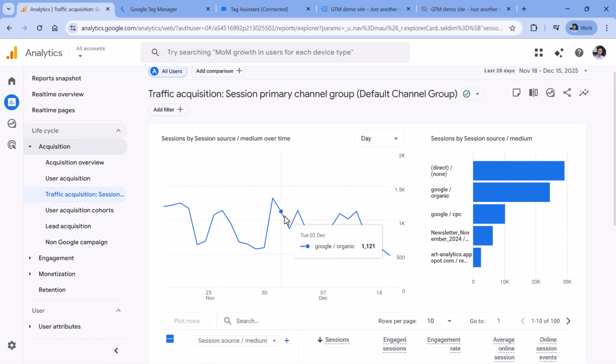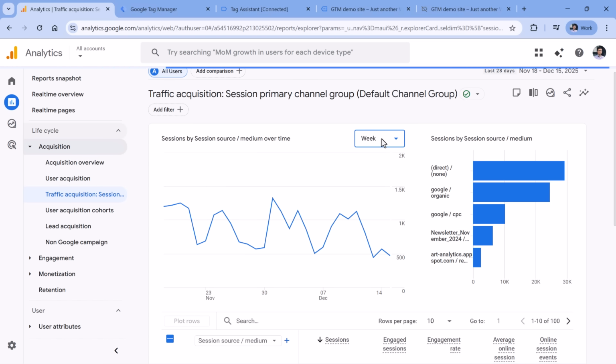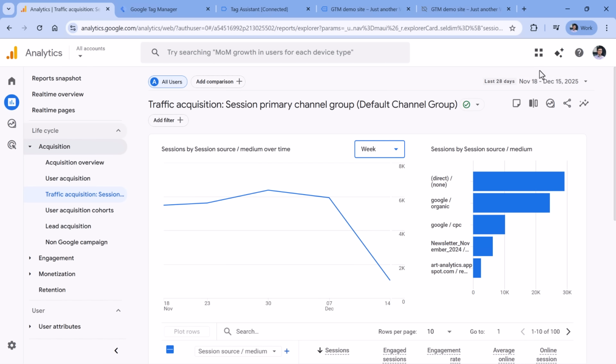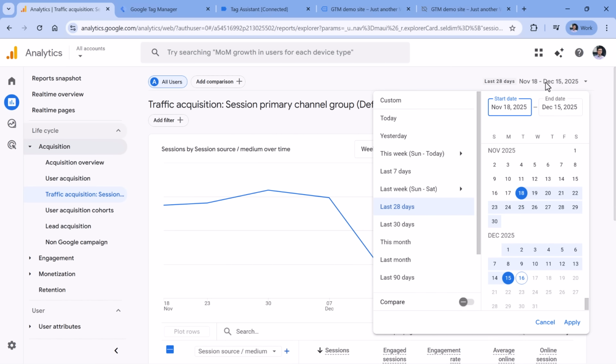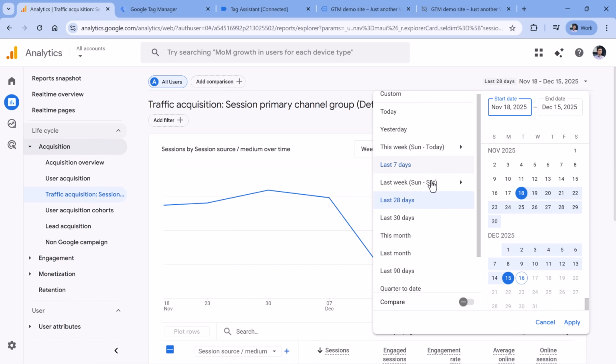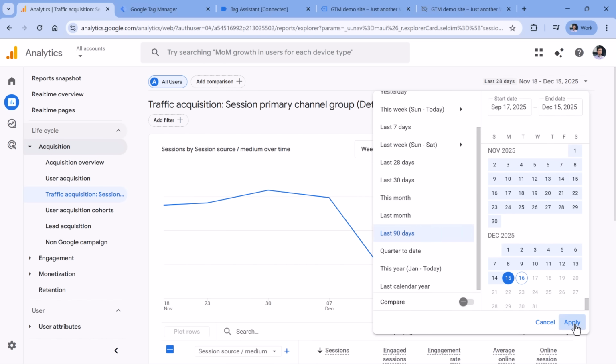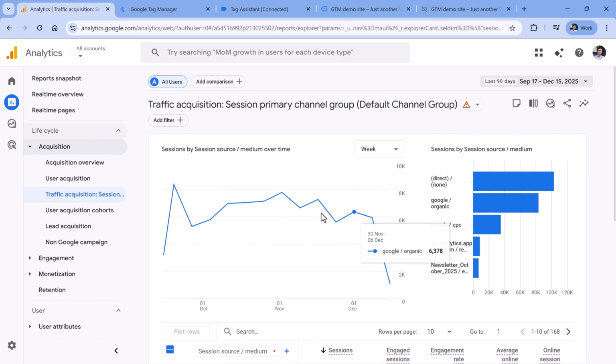And if I want to change the granularity, for example, from day to weeks, then I can click here and I can see the trend. Here you can also manage the date range. For example, I can look at the last 90 days, click apply, and this is how my Google organic traffic is performing. I mean, how many sessions did I get?